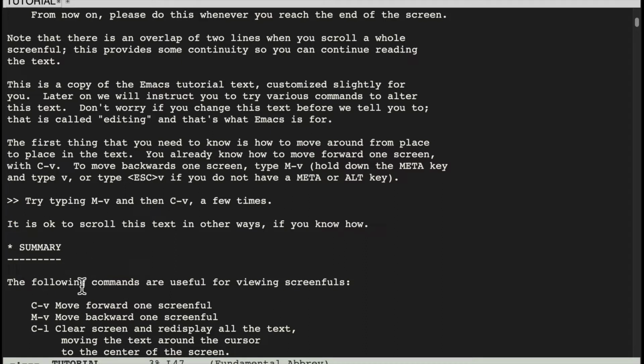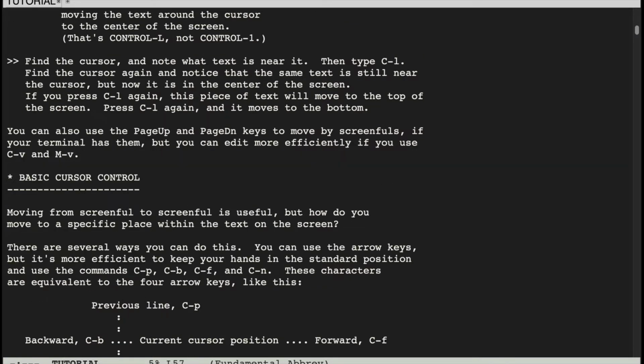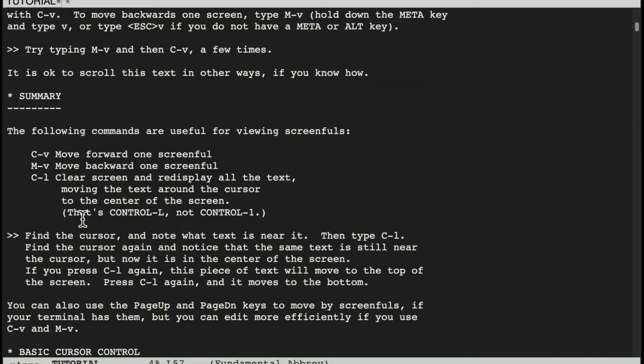Summary: the following commands are useful for viewing screenfuls. Ctrl-V, move forward one screenful. Meta-V, move backward one screenful. Ctrl-L, clear the screen and redisplay all the text, moving the text around the cursor to the center of the screen. That's Ctrl-L, or Ctrl-1.